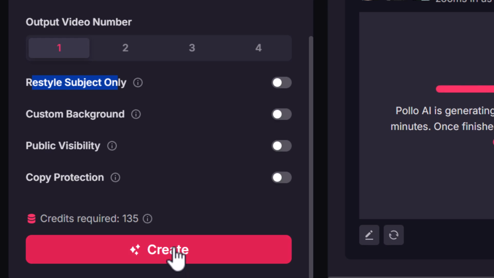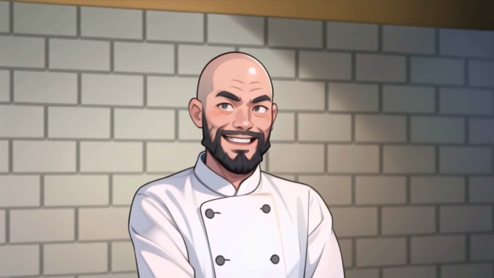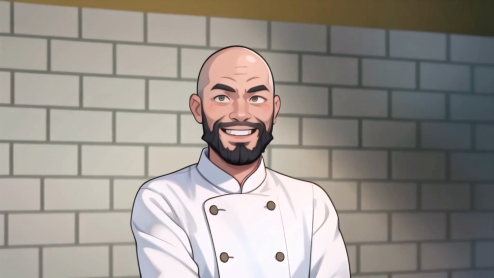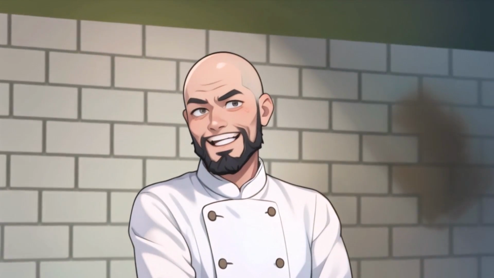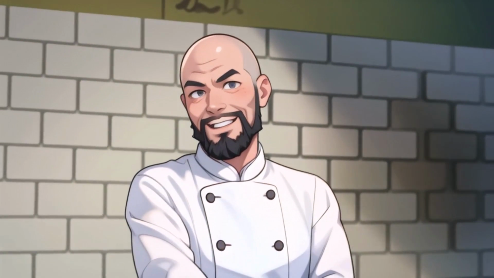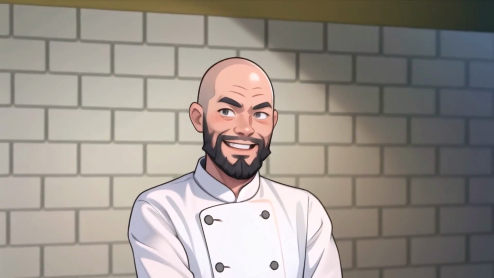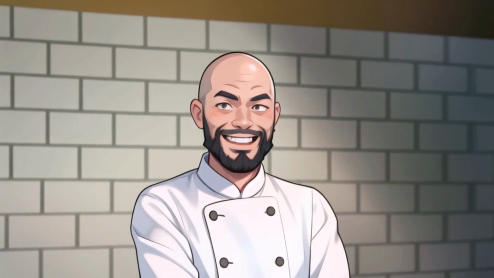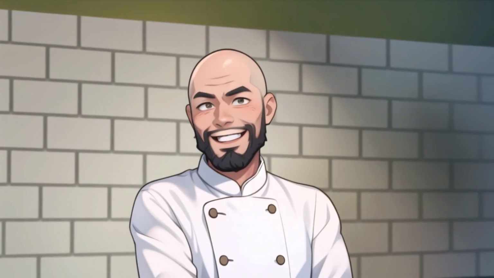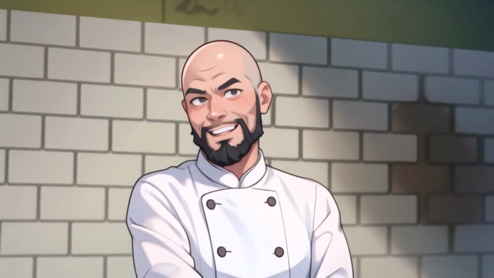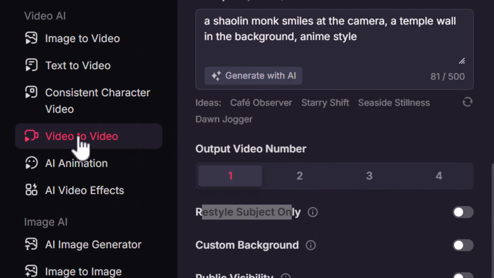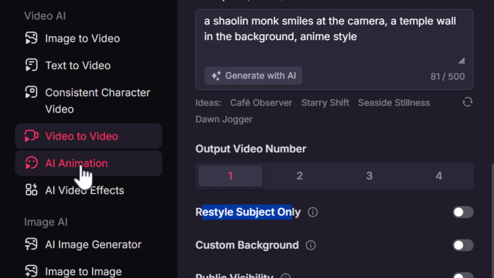So I hit create. Now it has remained true to restyling the actual character itself. There's a few little funny things that do pop up in the background, probably just due to the plain nature of it all. But one thing is I did actually prompt for a Shaolin monk, so we didn't get that, but I think it does rely a bit more on the video, more so than on the prompt in this instance. But overall, pretty fun feature to play with. And the next stop, we're going down to AI animation.